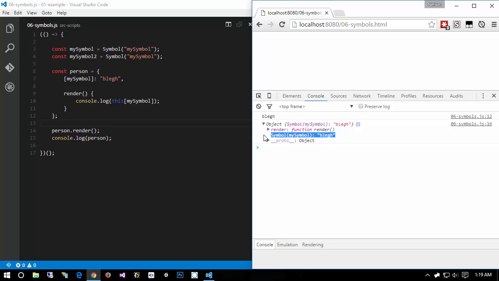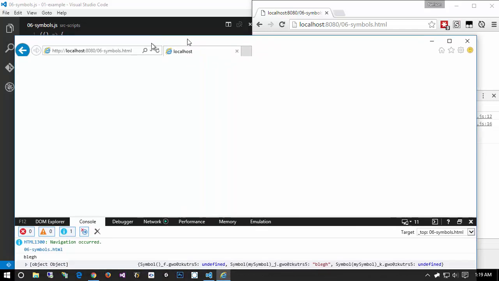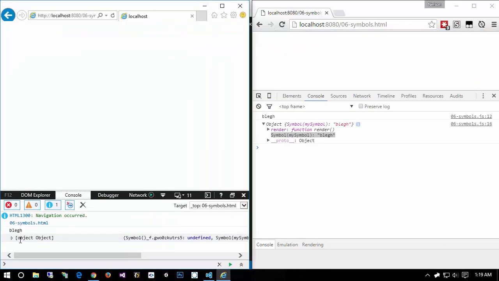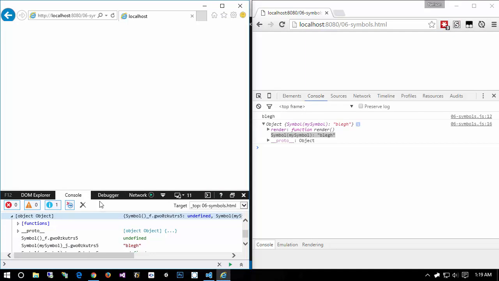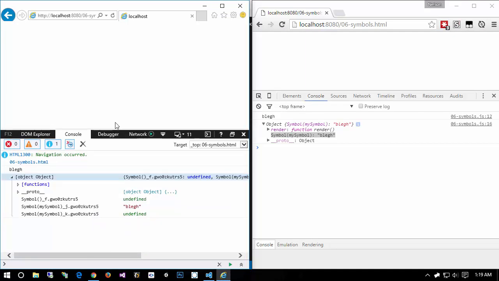But what about browsers that don't support symbols? How does that polyfill work? Well, if I pop open Internet Explorer, not Edge, because I believe Edge does support symbols, I believe this is 12, and come back here and run this example and open up my console, and I open up the object. Remember, this browser does not support symbols natively, so how does the polyfill fix it? Well, the polyfill basically just uses a random number.